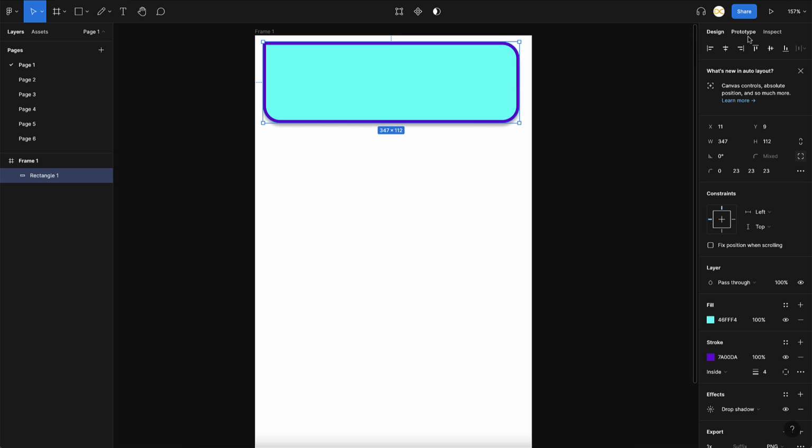And then you have some prototype and inspect. We'll talk more about this in just a couple of minutes. And there is also auto layout. This is again an advanced topic. We'll talk about this again in our next sessions as well.